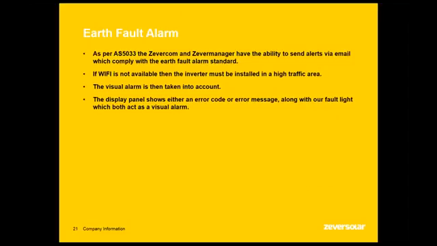The earth fault alarm. As per the AS5033 standard that's recently been implemented, the ZeverCom and ZeverManager devices both have the ability to send email alerts, which comply with the earth fault alarm standard. If Wi-Fi is not available, then the inverter must be installed in a high traffic area, and then the visual alarm is then taken into account. And on our inverters, we have a display panel that shows either an error code or an error message. And we also have an operating and fault light. These both act as a visual alarm.